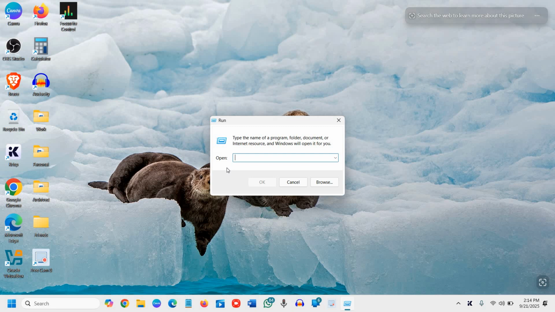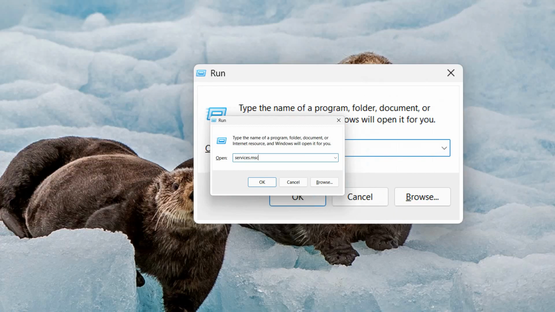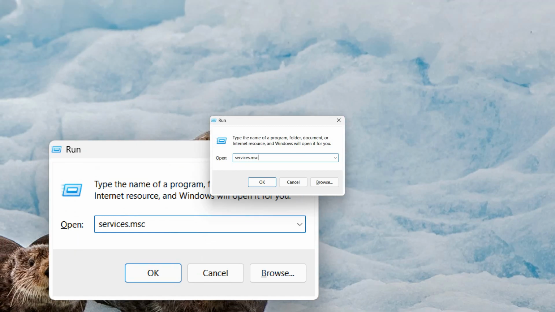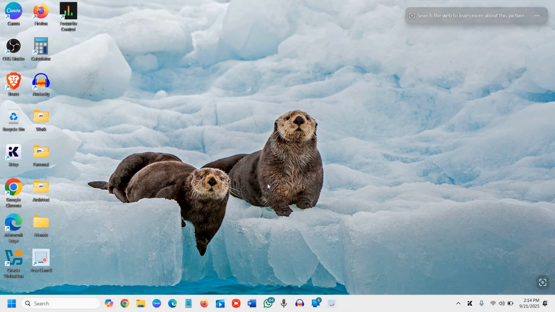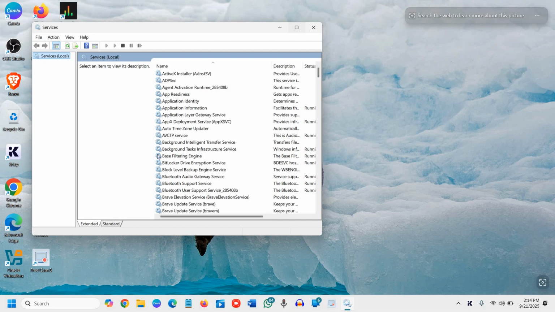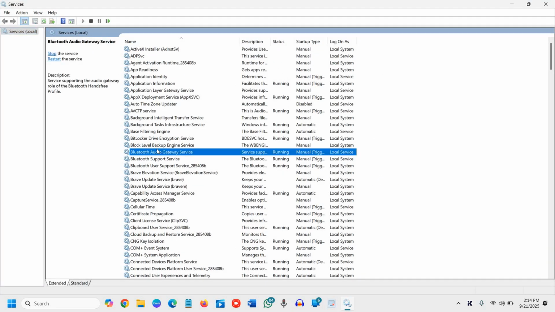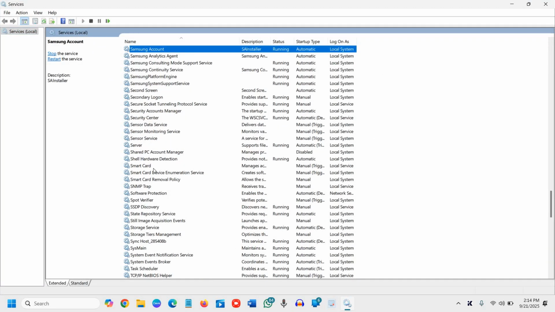So the very first thing here is to do a right click on the start icon and then go to run. And here you need to type services.msc and click on OK. I'll maximize it, and here you need to press the S and look for spool services.